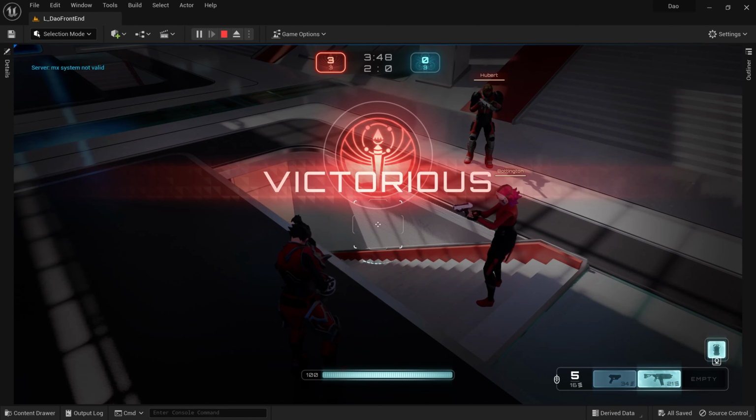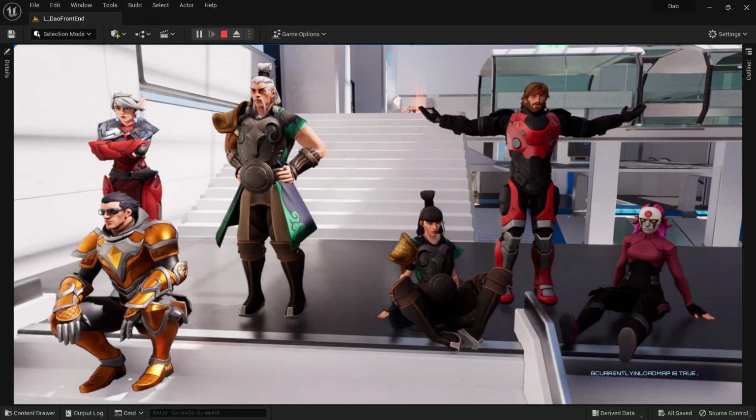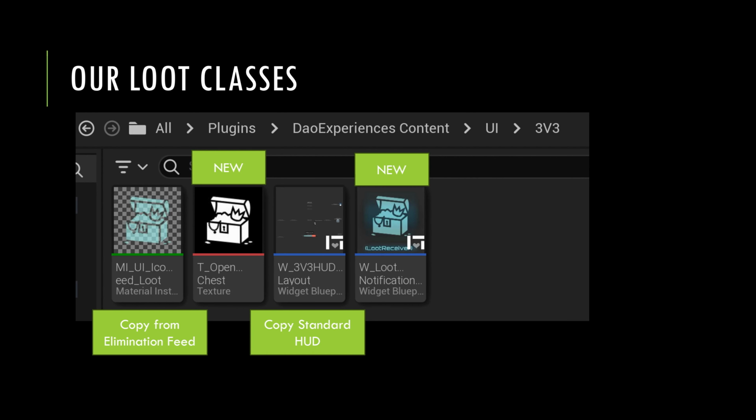Now let's go look at the blueprint and the C++ logic necessary to get that pop-up to appear in the bottom right. All right, so let's look at the classes that we ended up needing in order to make this work. Two of them we just copied from standard Lyra. The material instance was, you can just copy that off of the elimination feed, find the one of the pistol or whichever one you want, copy it over.